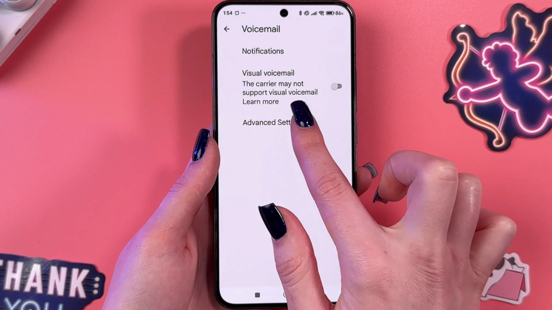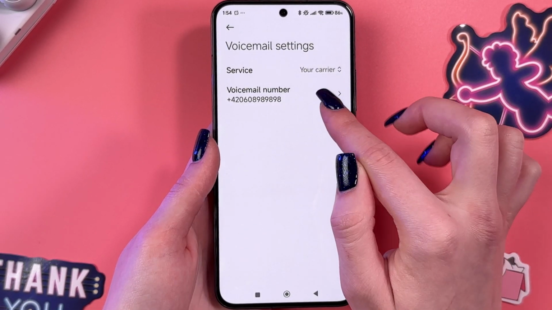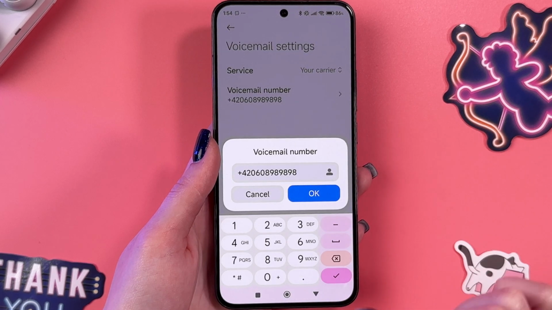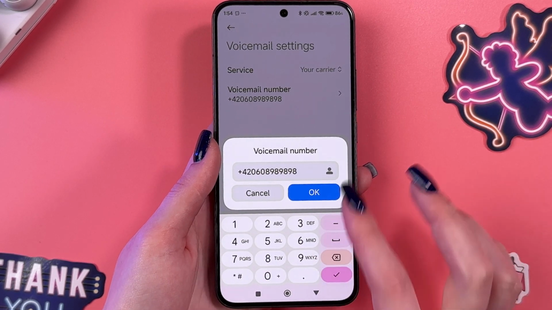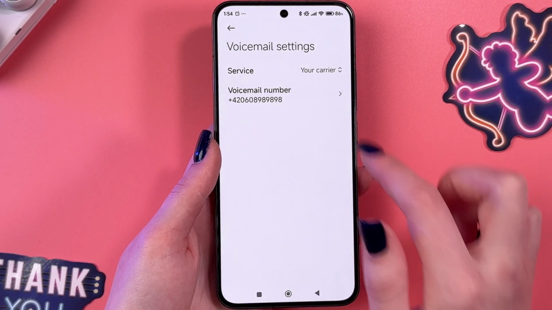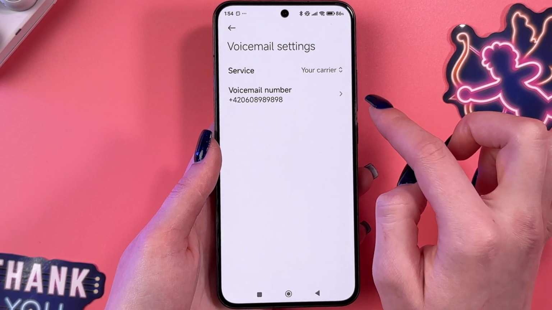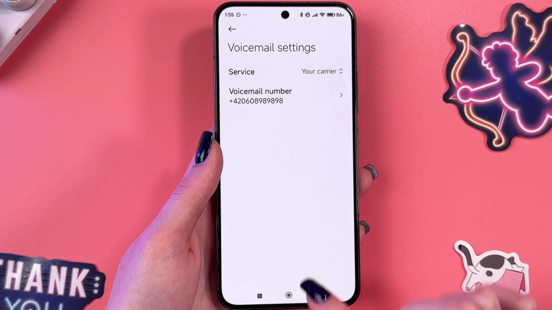And additionally, we can go in those advanced settings, and here we need to enter our voicemail number. So you'll need to select this tab and manually enter voicemail number and then confirm by pressing this OK button. And you can also change service, but in my case I got only one option, which is your carrier.